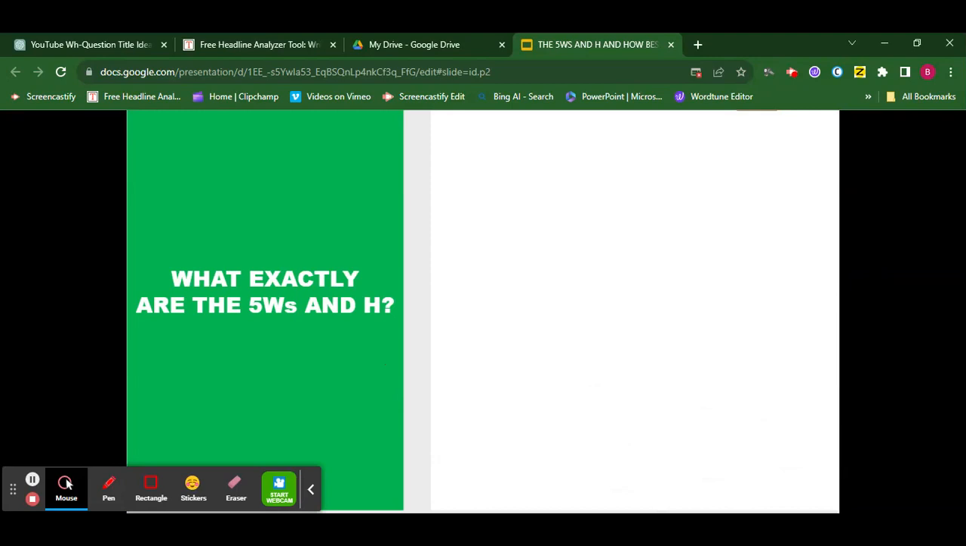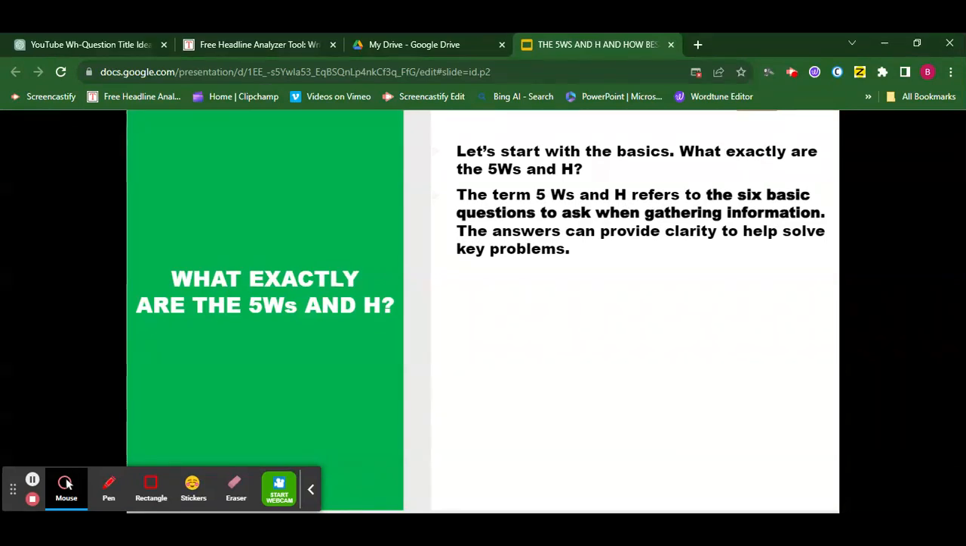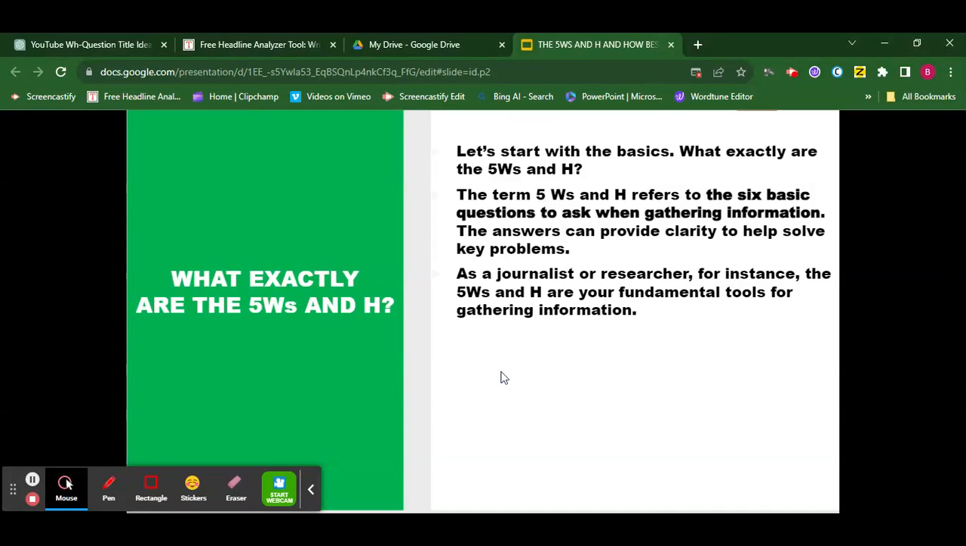Now, let's begin with the basic question: what exactly are the 5 W's and H? The term 5 W's and H refers to the 6 basic questions to ask when gathering information. The answers can provide clarity to help you solve key problems. As a journalist or as a researcher, for instance, the 5 W's and H are your fundamental tools for gathering information. Let's break down each of them with examples.